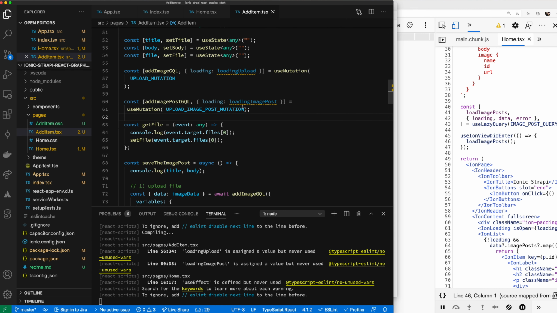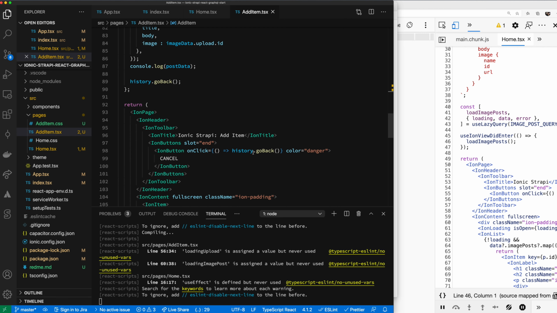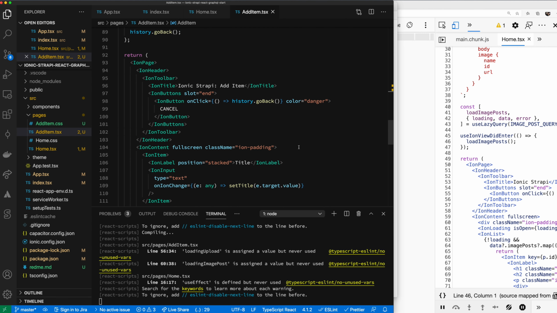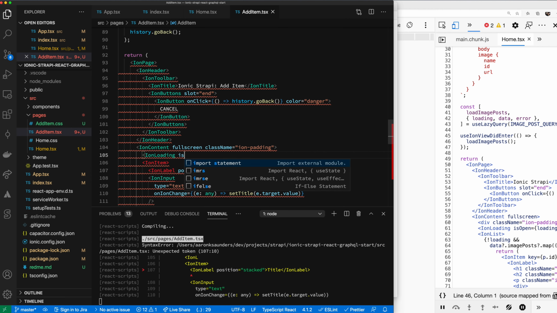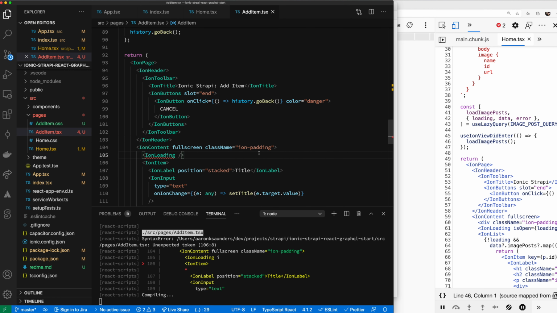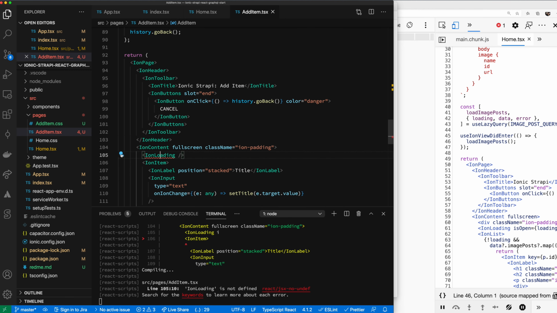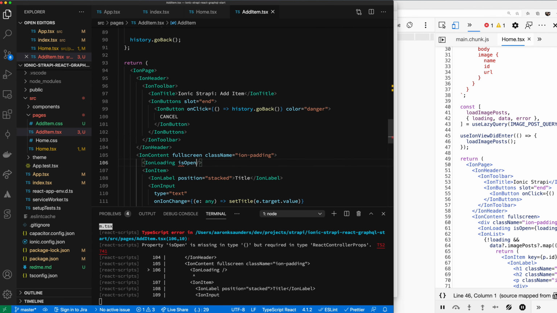Do I want to put that in? Well, actually, I didn't put my loadings in. So let's add my loading indicators on the page first. So let's go down here. Ion loading is, let's close that out. Let's get our import. And then we say is open.